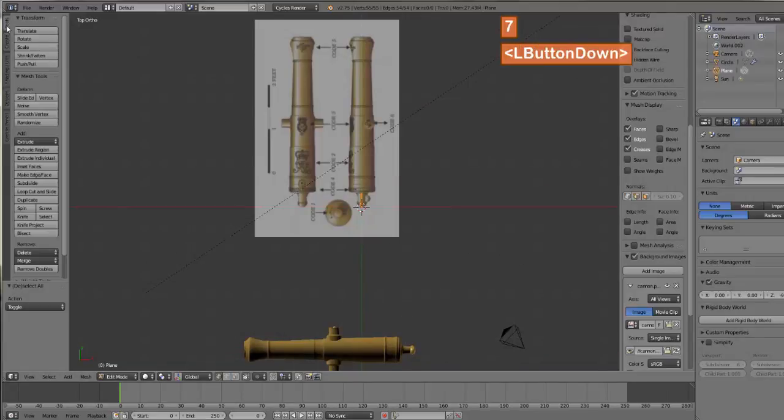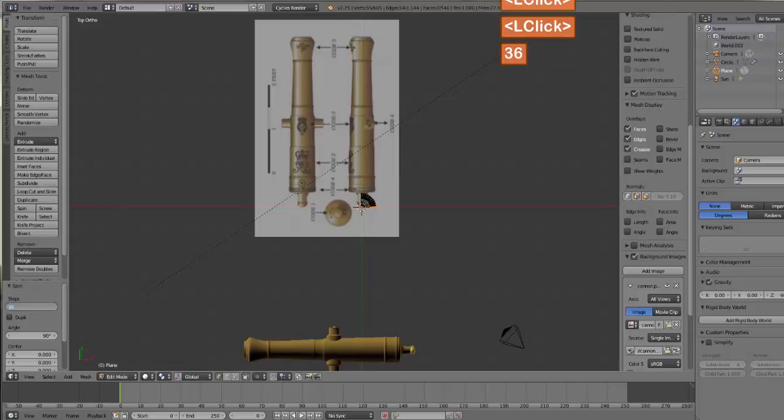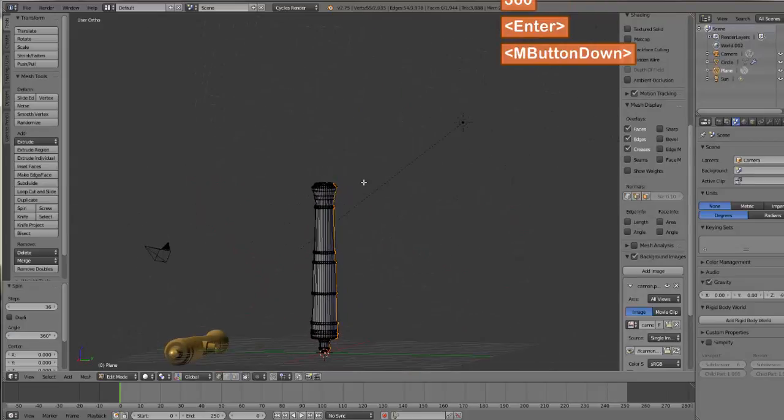So I come over to my tools, and all I have to do is hit spin, and I've spun this 90 degrees. I need a little bit more geometry, so instead of 10 steps, I'm going to say 36 steps, because 36 divides evenly into 360, and I'm going to go 360 degrees, and now it has spun all the way around, and I have a cannon.